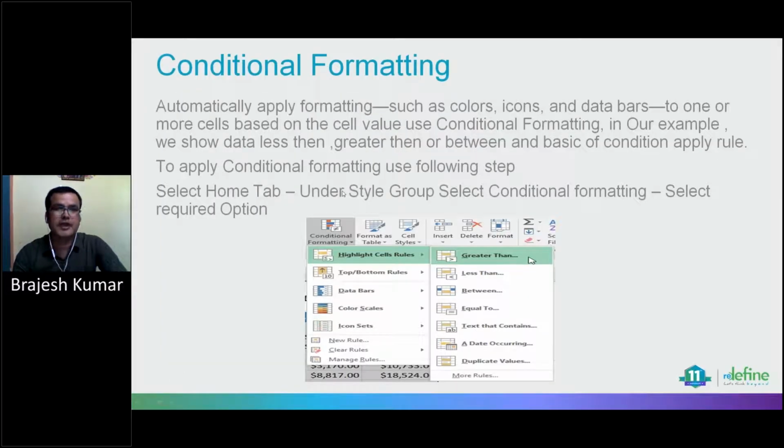Now conditional formatting. Another important thing is conditional formatting. Mainly we all use it in our daily work to find duplicates. But there are many things in conditional formatting, like greater than, less than, between, top and bottom rules, data bars, how to display data, color scales, how to apply color to your data, and icon sets.